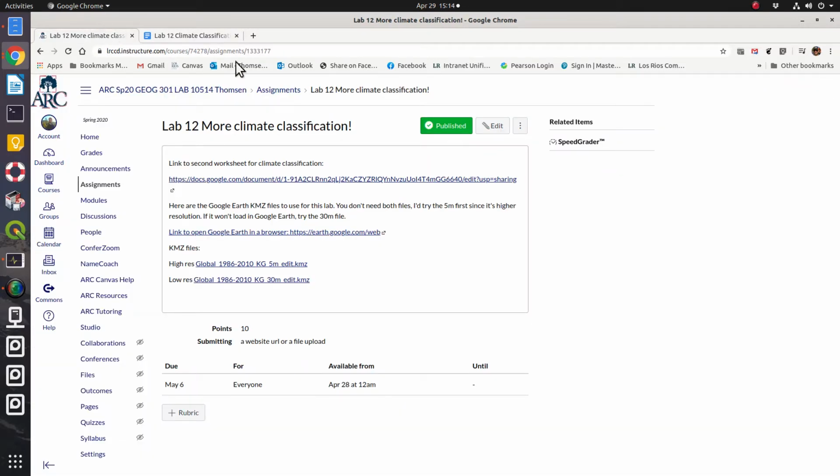So the assignment also has 2 KMZ files. There's a high resolution 5 arcsecond and a lower resolution 30 arcsecond. I would recommend starting with the 5 arcsecond. And you just click on the file, and Canvas should just download that file to your desktop. And you can now open up Google Earth.